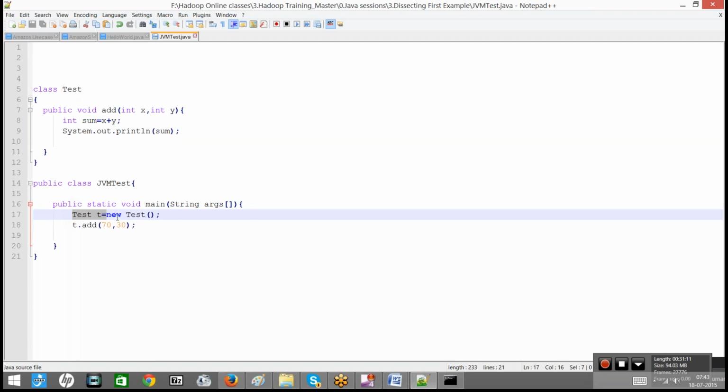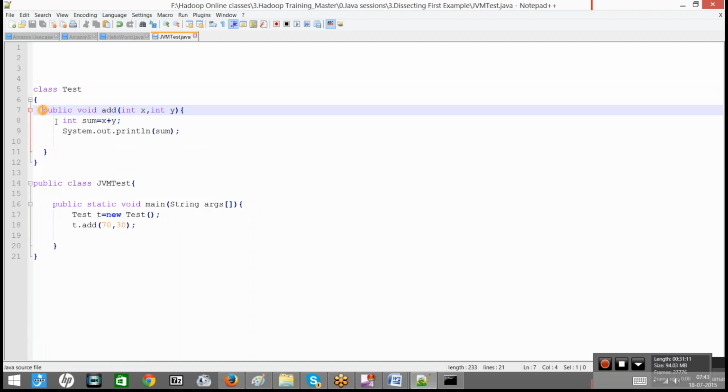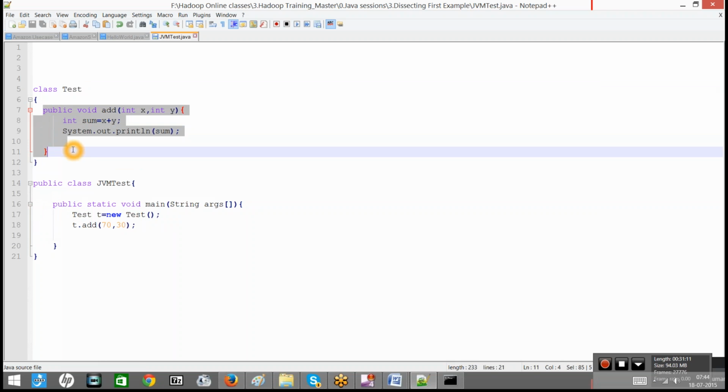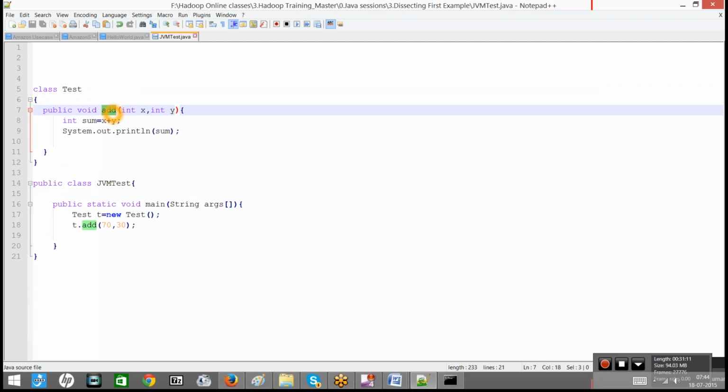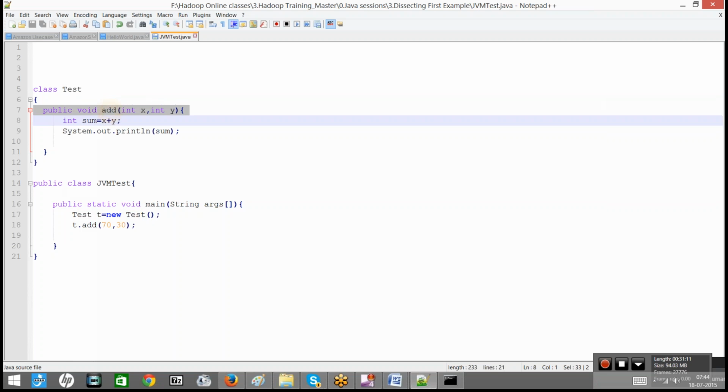This will create the object of this test class. Why do I need this? This test class contains some logic, add logic, and my objective is I want to call this add method. Is this add method static? No. Have you declared it static here? No. That means the add method cannot be accessed directly, so you have to create the object of test, and then you can access this add method.